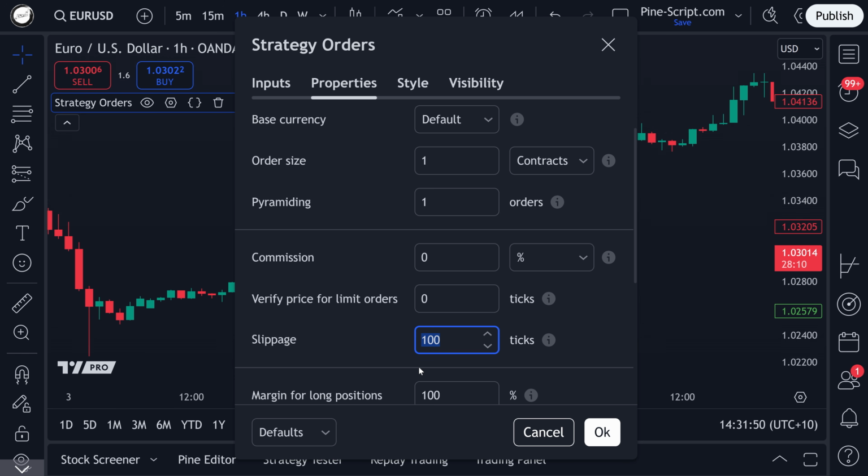I don't love the way TradingView do this because you're never really going to have a fixed slippage. It's random. Slippage is random. So I prefer to code slippage myself in my scripts. That's quite advanced, so I won't show you how to do that today. But yeah, you can play around with these.